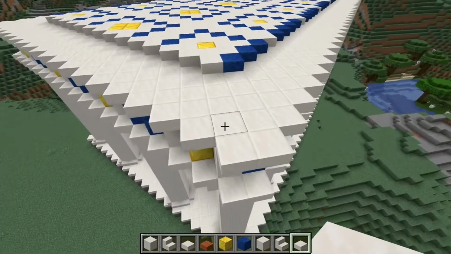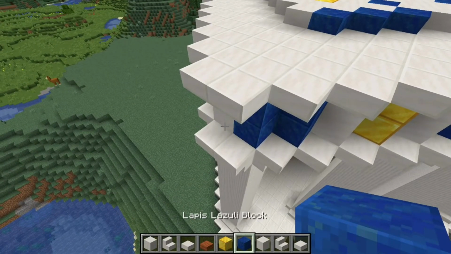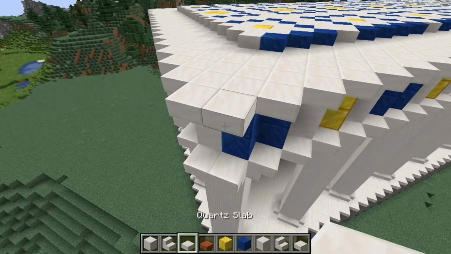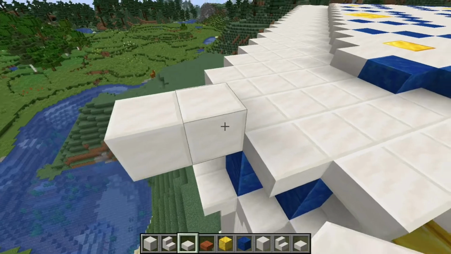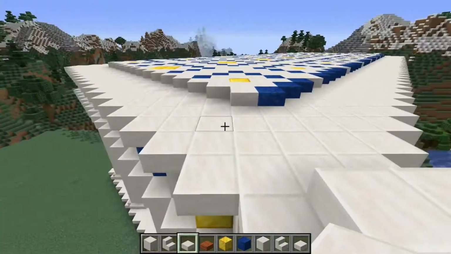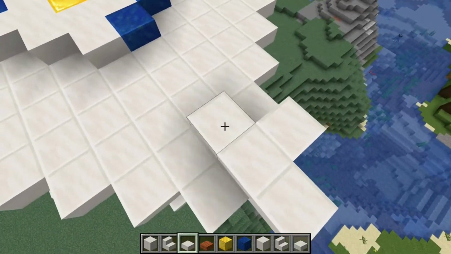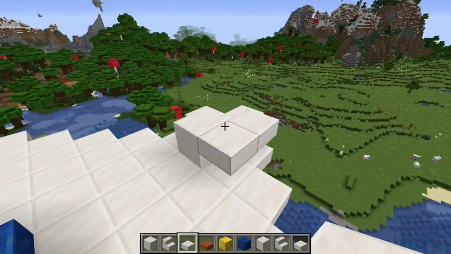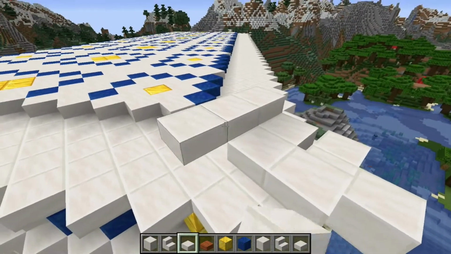So, we gotta start with an outline. We're going to be using our quartz slabs like that. How it's gonna look is these little arrows pretty much going at an angle up all the way to the top. So, like this. All the way up.